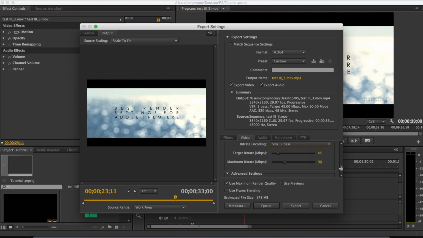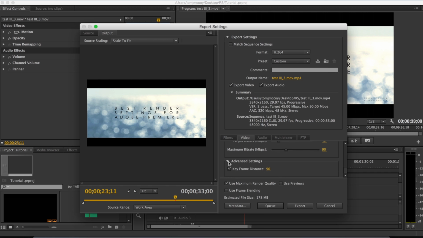So the next option we have is Advanced Settings keyframe distance. Basically what that's going to do is it's going to use a frame every 90 frames as a reference. I don't usually do it. You don't have to do it. You can. It's not going to hurt, but I usually turn that off. Now that's all the options for 4K.